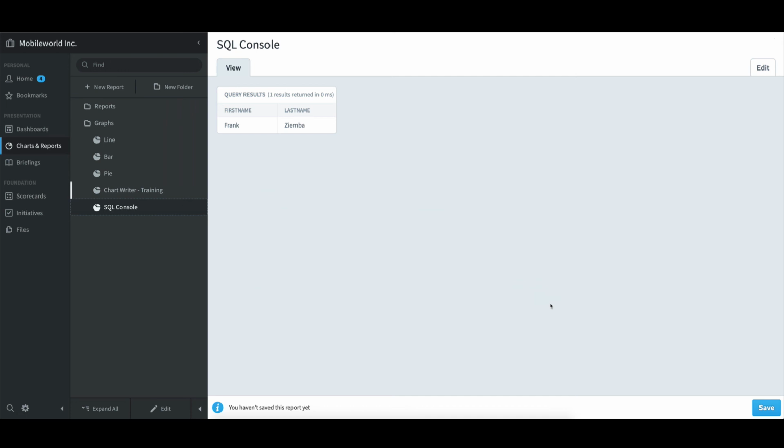And I'll click Finish, and I'll check to see if there's anybody else in the system with the same first name as me. Unfortunately, or fortunately as the case may be, there is not. The SQL console can obviously be leveraged in a number of different ways, but for now, I'll leave it at that.